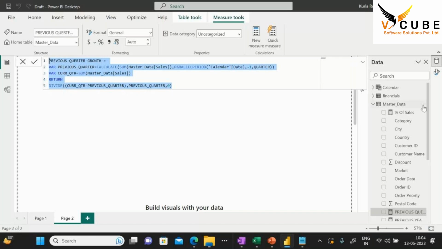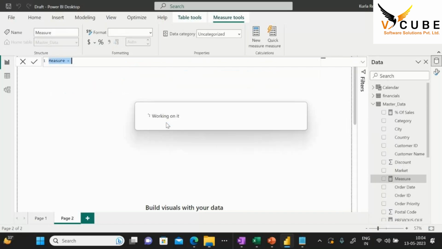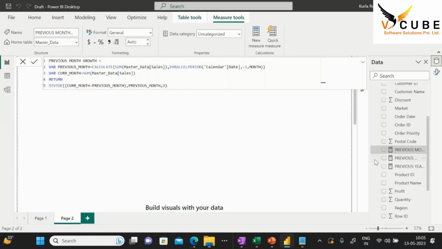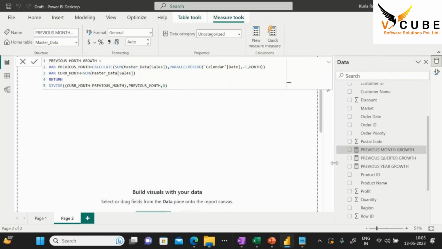And again, I'll add one more measure. The same thing, previous month I'll say. So here instead of quarter, I'll make some change again. Here I can write month. So what I do, I'll just replace my variables here. That's it. Now we created three calculations which will calculate the growth of current period compared with previous period.